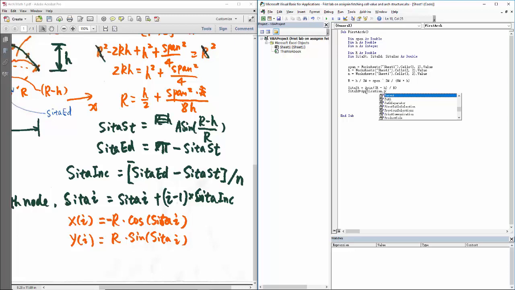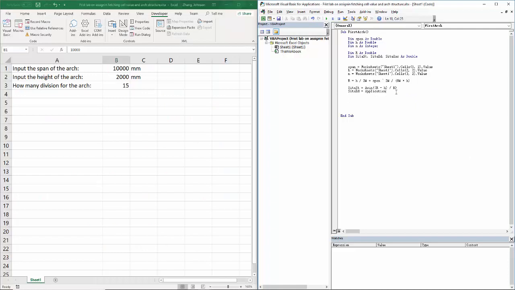Oh, must be something wrong. Let me put pi. Oh, still not there. Let me check a little bit. Okay, sorry, that's application dot pi.